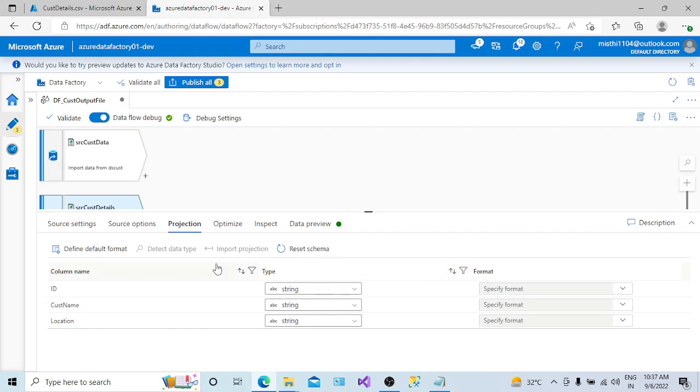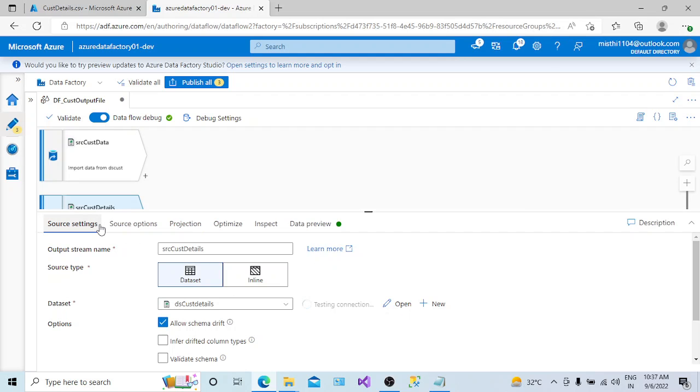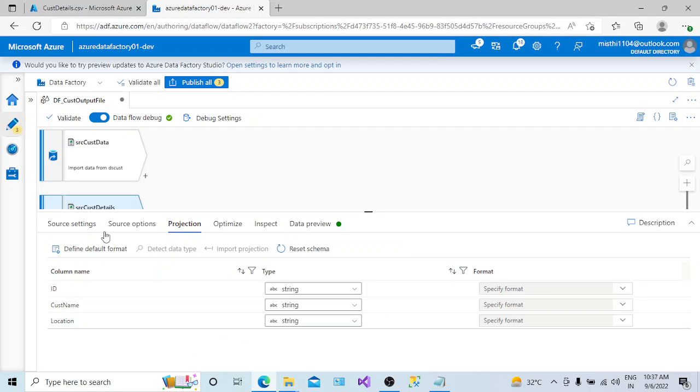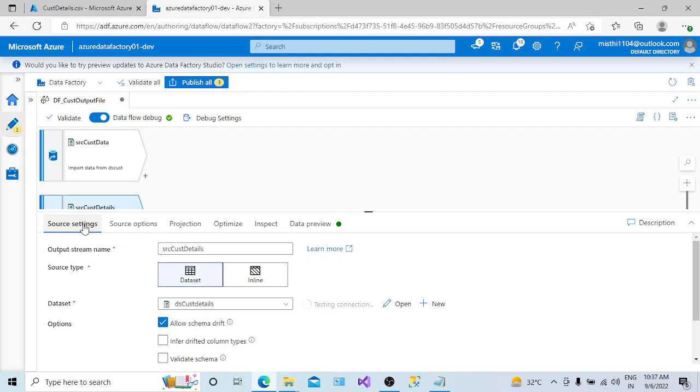Here we need to reset it. Until and unless this first one is done, the second command to the cluster will not be taken care of. So let's wait for the testing connection to proceed, and after that we will import the projection for the data types of the file.